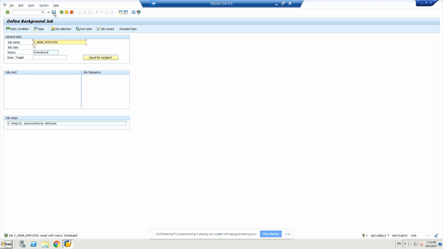Now again, what is the status there till now? What is the status below? Scheduled only. Scheduled. Even though you define how many steps? See here, two steps are successfully defined.